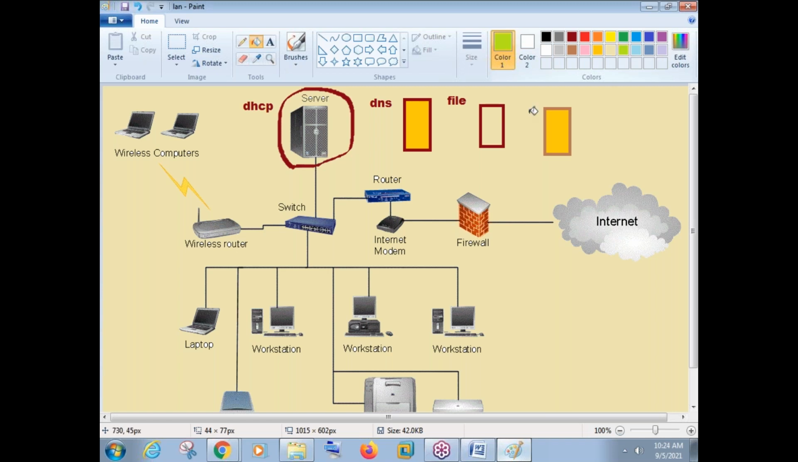So there is a file server here. For this file server, we need one more server that should be a backup server, backup file server. So like this, we have to configure. Like this, we need to configure many.